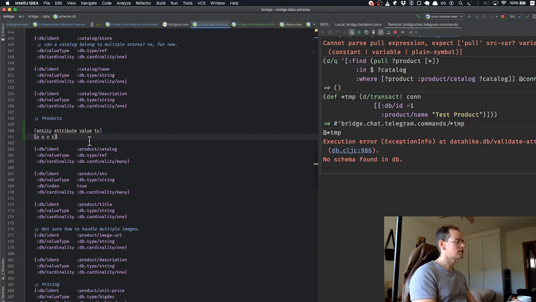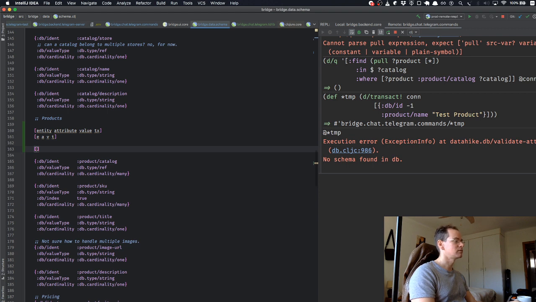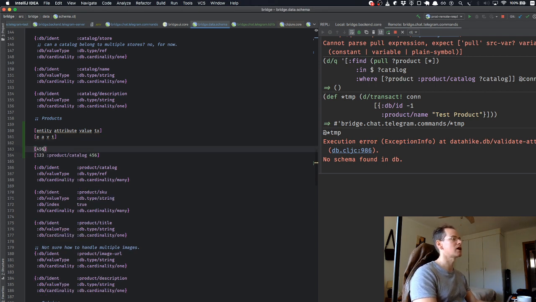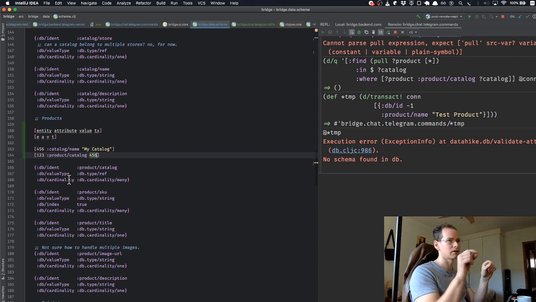Just EAVT for short, and that's actually how the indices are stored on disk. Okay, so in this case, you would have some entity, 1, 2, 3, which would belong to another catalog 4, 5, 6, where 4, 5, 6 is a catalog that has a name, my catalog, for example. And the way those are resolved at query time is by following these indices, and the indices are defined by a schema, and this is the schema.